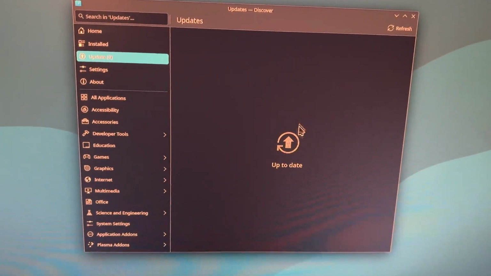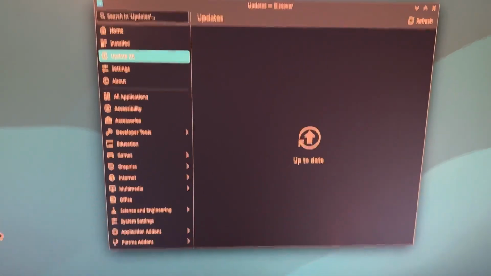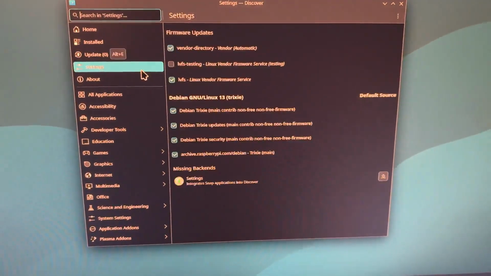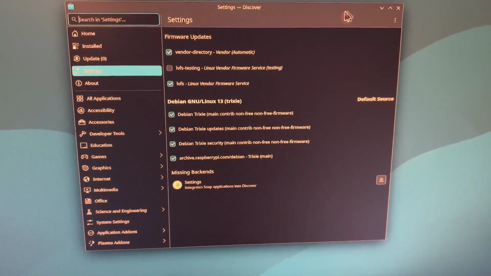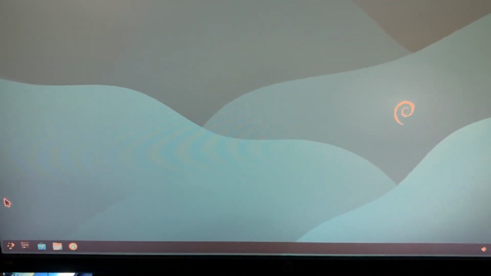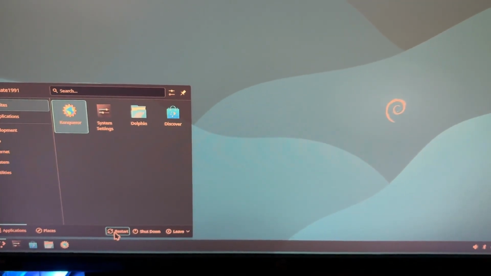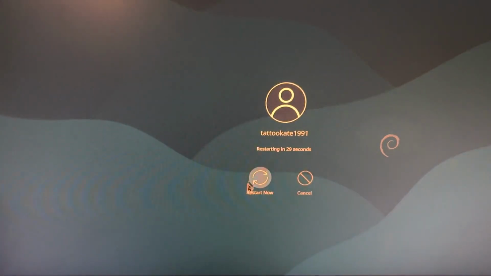See any updates, and it looks like it's updated for now anyway, but we will get updates later. I think you have to restart it for the updates to work. So we're going to close this and we're going to do a restart and see will it actually stay on this. So let's hit restart now.